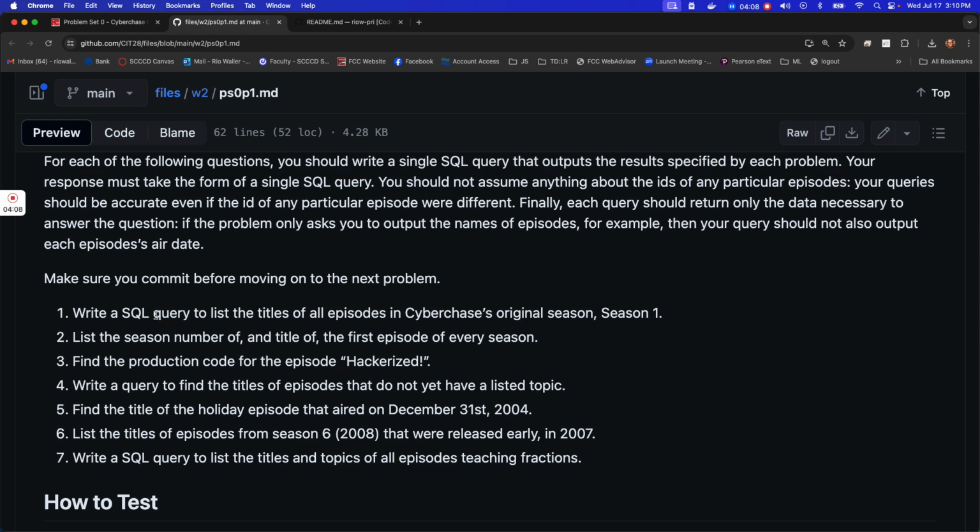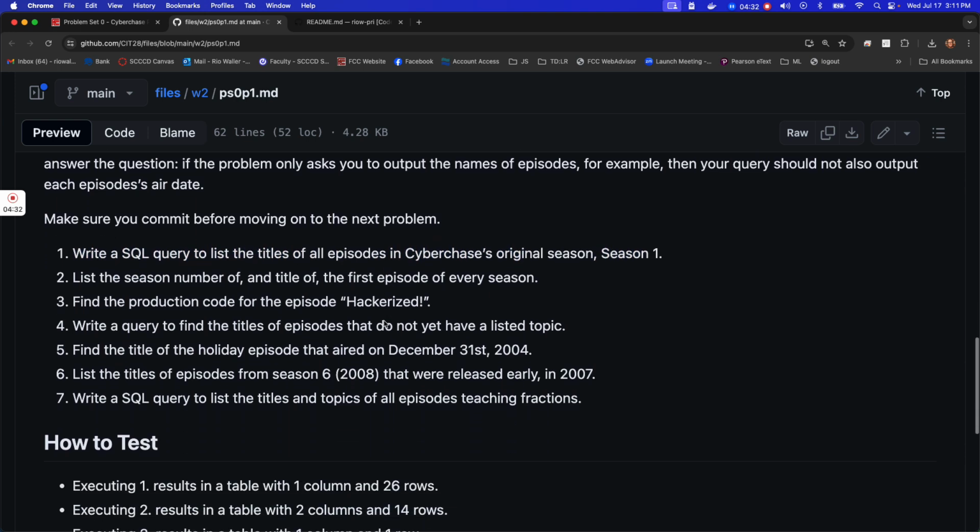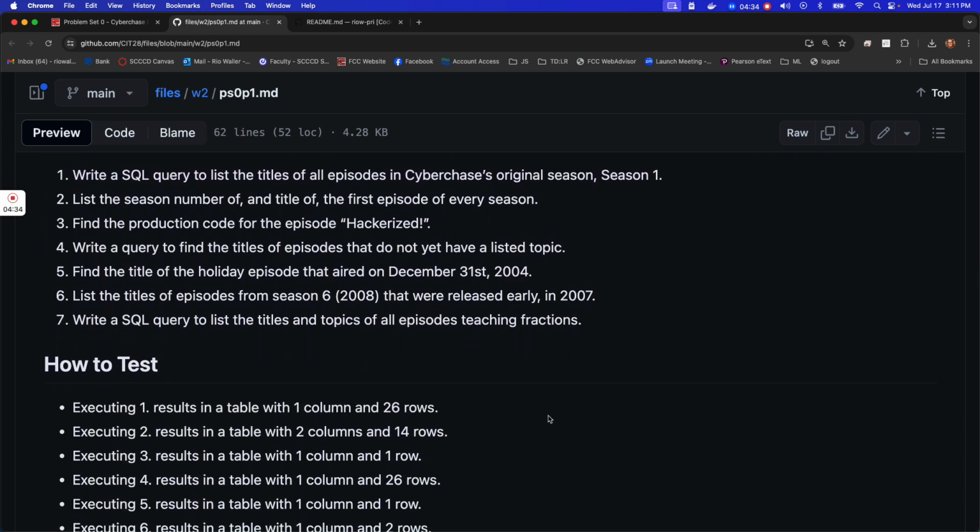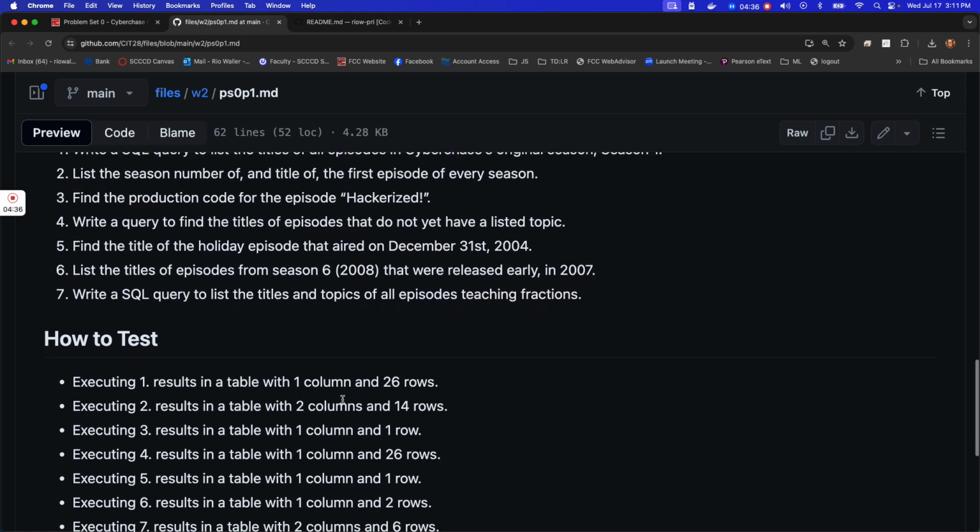So write an SQL query to list all the titles of all episodes in Cyber Chase Original Season 1. Okay? That's my first one, and I'm actually going to do this one with you to help you understand what I'm looking for in the output. Of course, I want you to have the resulting number of listing of titles, and below here you can actually see how many you need for this first one.